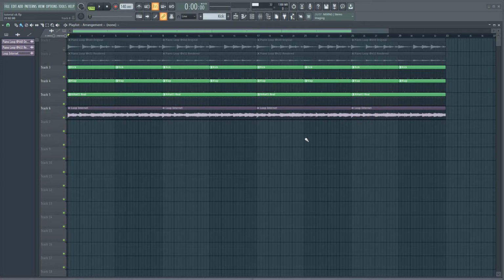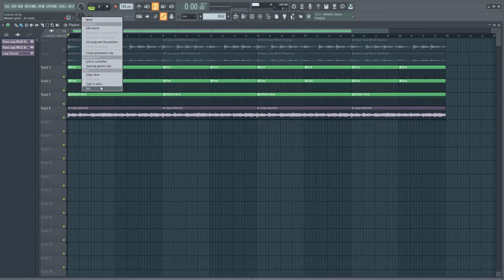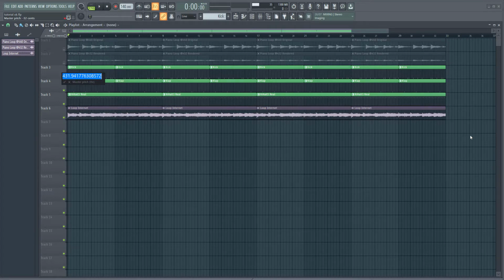I wasn't doing that because of one thing. In the previous version of FL Studio, which was like 5 years ago, it wasn't as simple as that. Now ImageLine, the people who make the software, have implemented a new button here. Just by doing a right click and typing in the value, you can set the master pitch to 432 hertz.